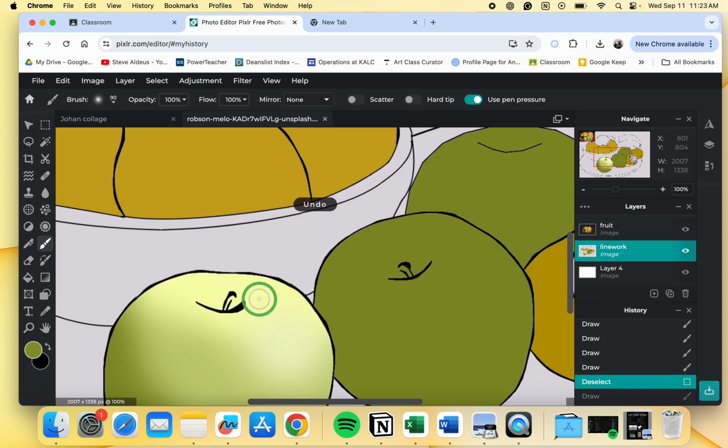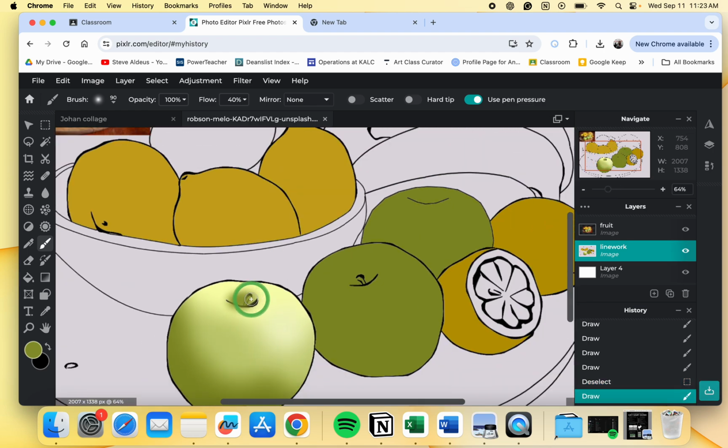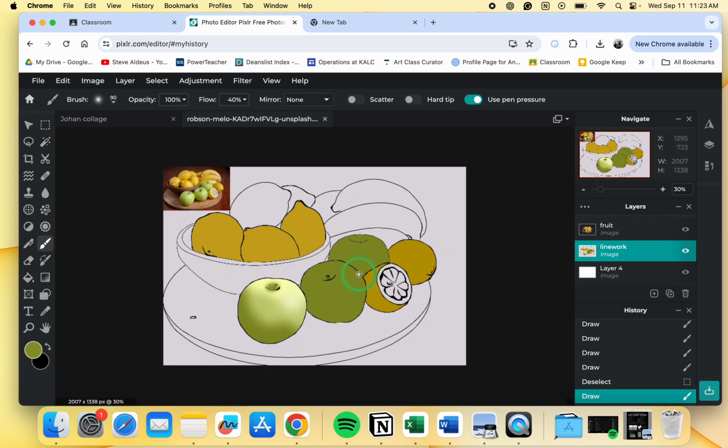Ooh, this is looking a little too dark for me. So I'm going to decrease the flow of this, and try to get it to work the way I want it to. I'm lightly adding this in here. As we're looking at this, it looks like a very different apple, and that's really what we want to do. I'm going to show you one more time with one of the lemons.